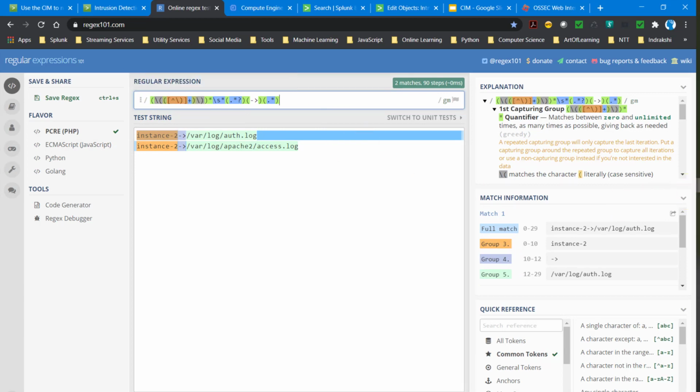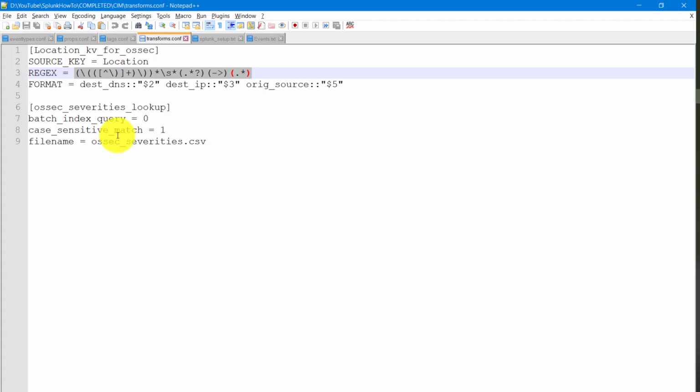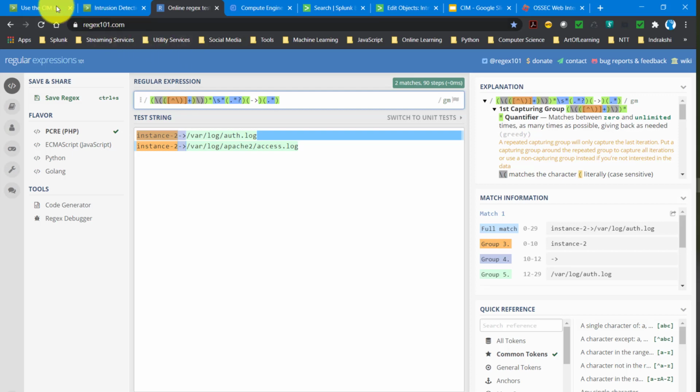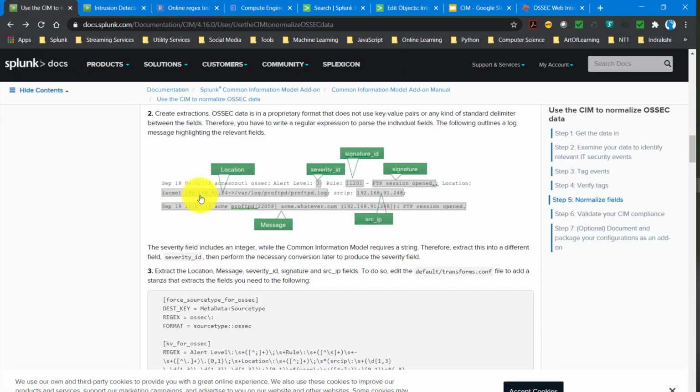Okay, so what I have mentioned over here is that if we have a destination DNS, which is not extracting for my event, it would have been extracted when we have this kind of structure, as I have shown you over here in the Splunk example. Before the IP, if we have something, that will be extracted as the destination DNS. As it is not present in my event, it is not extracting that part over here.